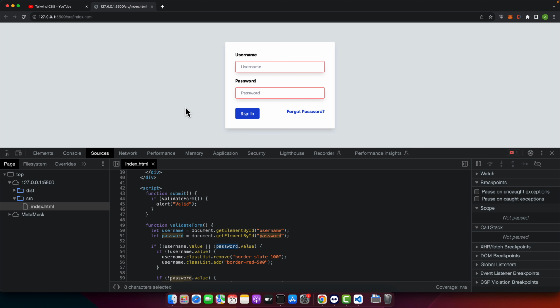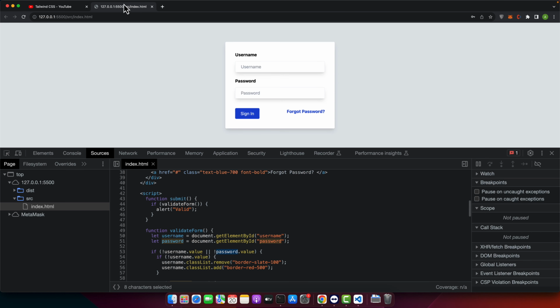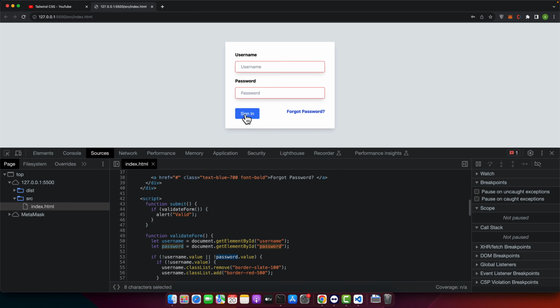Let's try. You can see now it is showing the border on both of these inputs. Now I have added the data. If you click on that, it should remove the border. It did not remove for the password yet. The reason is that I did not duplicate correctly. Now try it again. Sign in, type something, hit the submit button, and the border has been fixed.